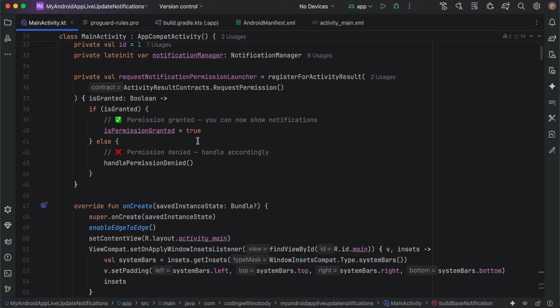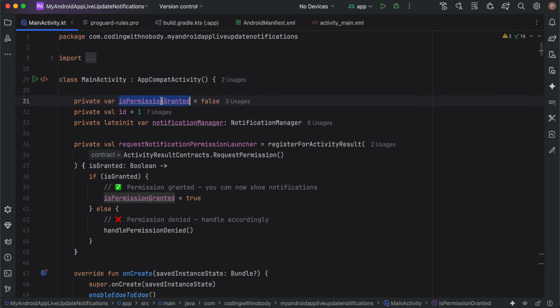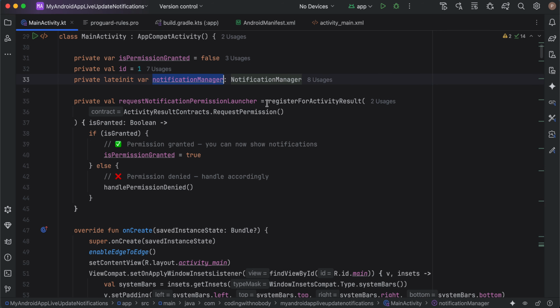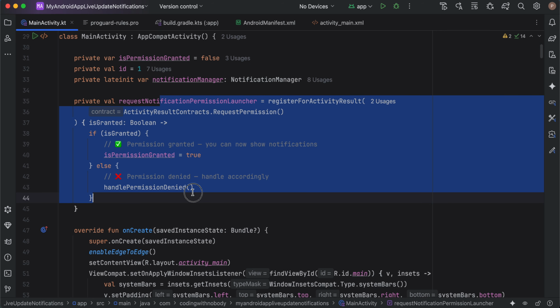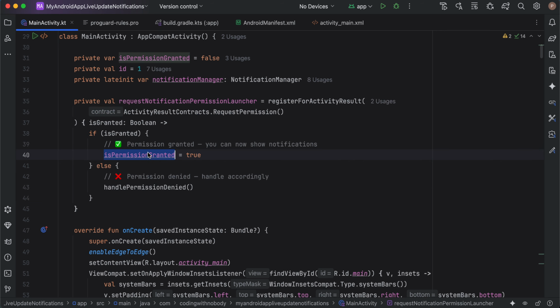So next you need to go to MainActivity. Here I have taken one variable for whether the notification permission was granted, one variable for ID, one notification manager as well, and here you can see we are requesting the notification permission. If it is granted, we change this variable to true. If not, then we call this handle permission denied. Okay, we'll come back to this later on.